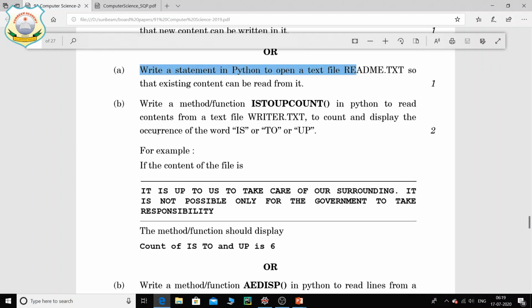And then we have B, that is, write a function isToUpCount in Python to read contents from the text file writeup.txt, to count and display the occurrence of the words is, to, or up. Now this is a bit complicated for 2 marks, it should have been 3 marks at least. But yes, we have done this also, children.